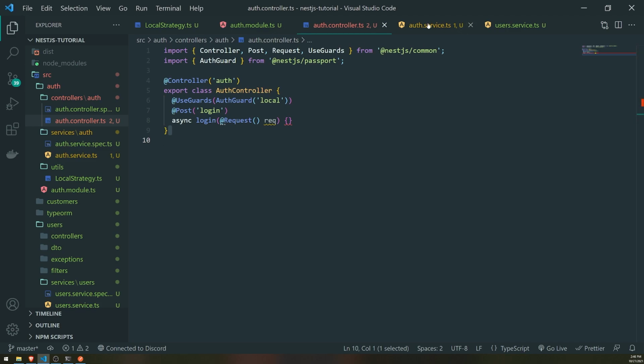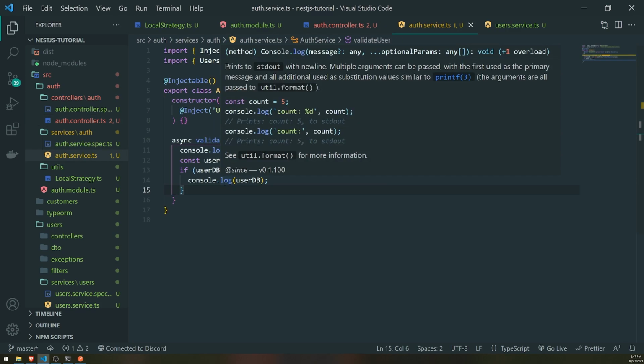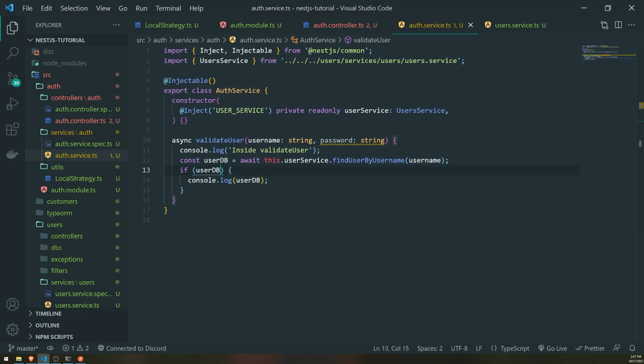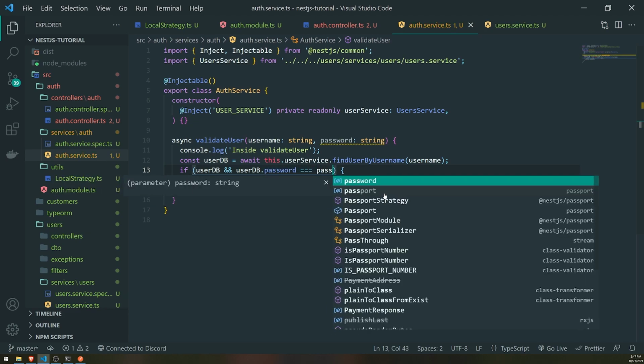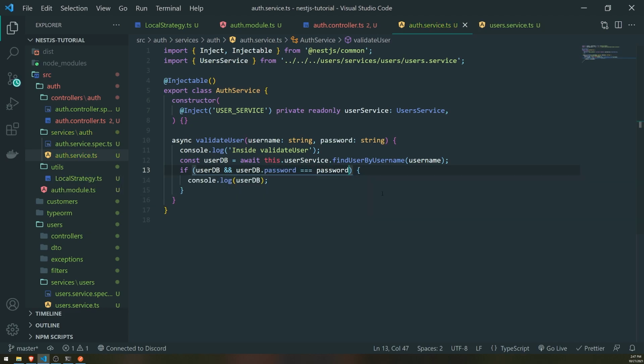So going back to the auth service, if the user is found, what we need to do is compare the password. Similar to what the documentation had, they checked to see if user was found, and then they checked if user db.password is equal to password. Now, in the next video, I'll actually show you guys how we can hash the password. So don't worry, this is not something that you should do in an actual real application. Okay.